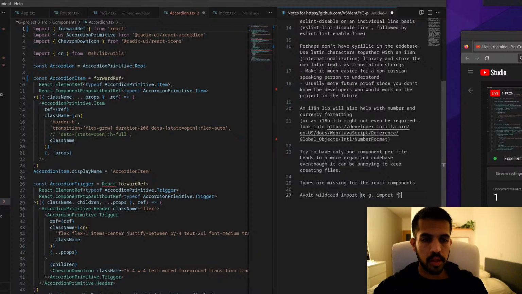Sometimes typing it is the easiest. Avoid wildcard imports because it brings in the entire package. Import only the required members. Example, import forwardRef from React.